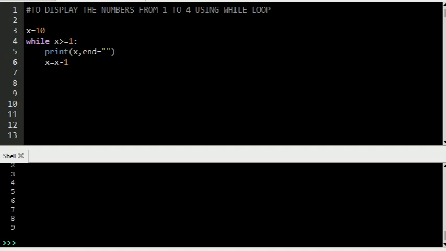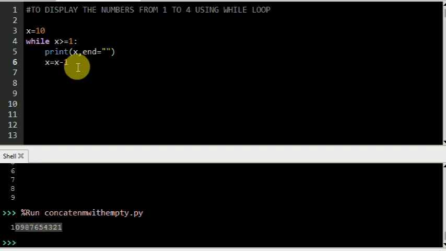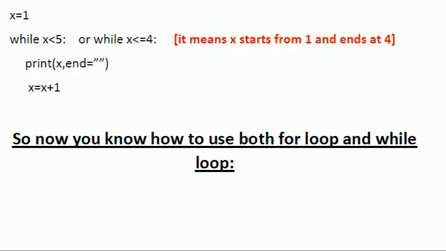Now when I execute this program again, it's going to display the numbers starting from 10 to 1. This is called decreasing order. So this is the way the while loop is going to be used in both cases, in increasing and decreasing order. So now you know how to use both the loops, while and for loop.